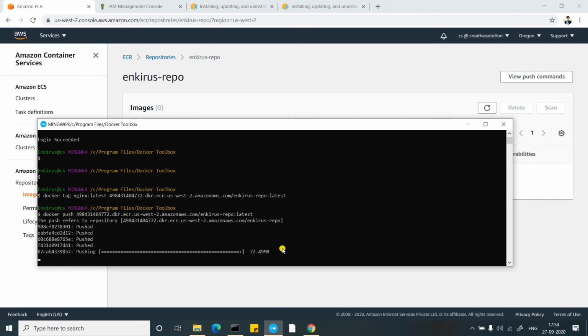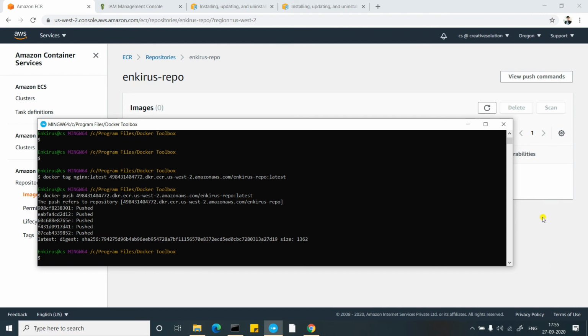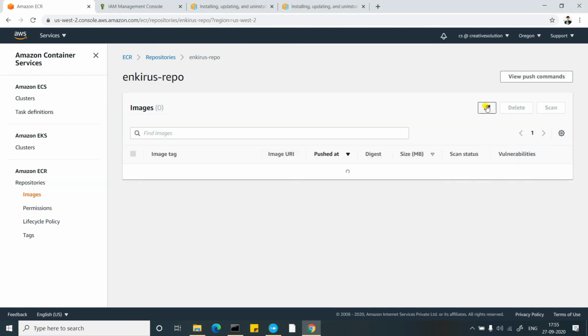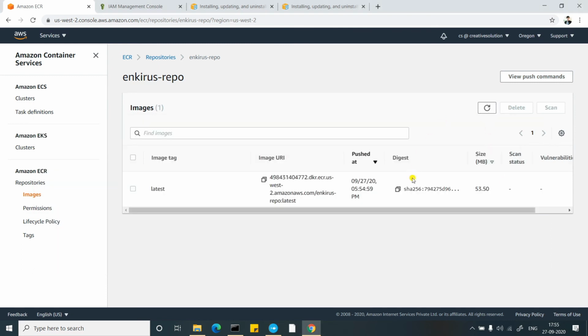It's about 57 MB something. Okay, I think the push command has been done. Yep, the push has been done here. We'll click on refresh here. Yes, as you see, the Nginx image, which I tagged to this repository, has automatically been pushed here. See, this is how you push an image from your local repository, which has a Docker environment, to AWS ECR.